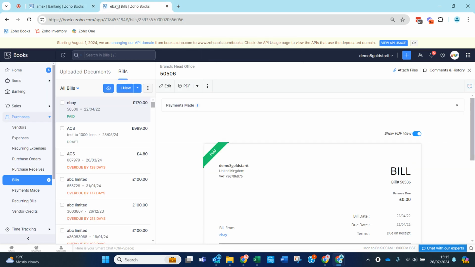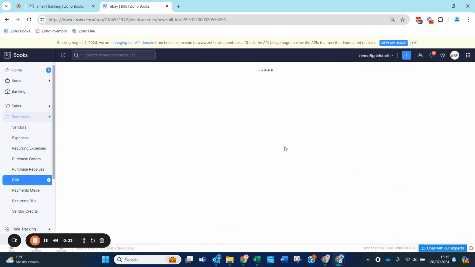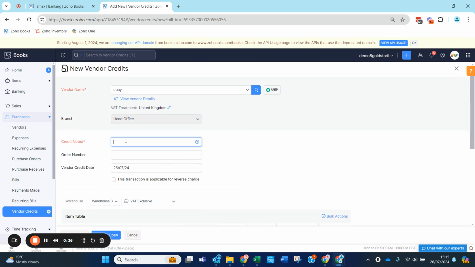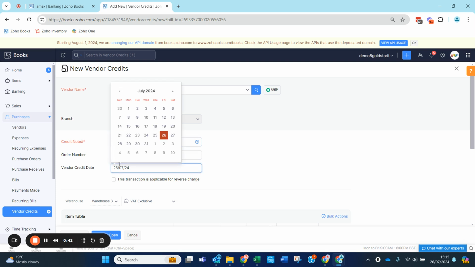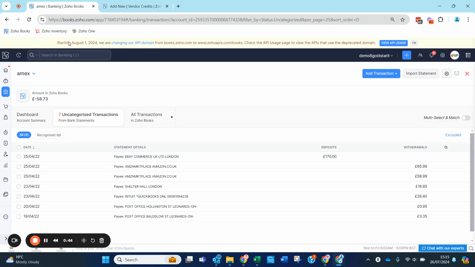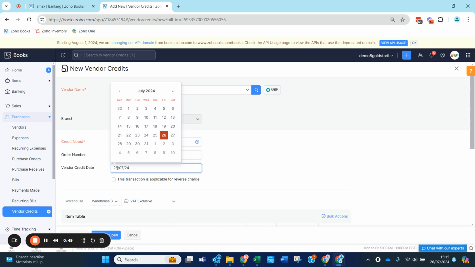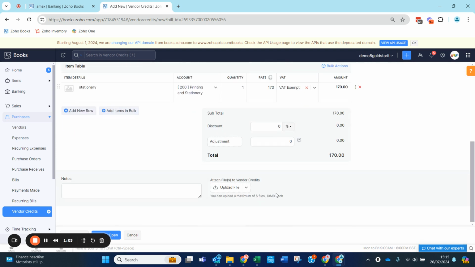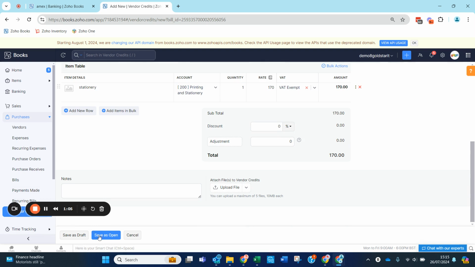The refunds, what we have to do is find our original bill. We have to go to create a vendor credit. A credit note could be a dummy. Enter the details of the payment when it was made. So this was the 25th of April 2022. So we find the 25th of April 2022. It's going to pull everything out there for us, and we hit save as open.